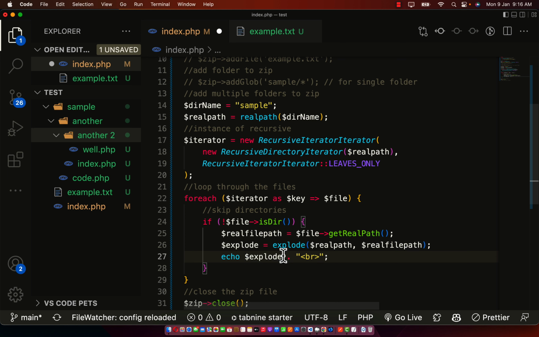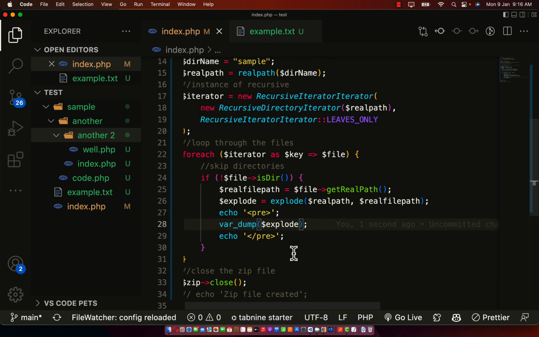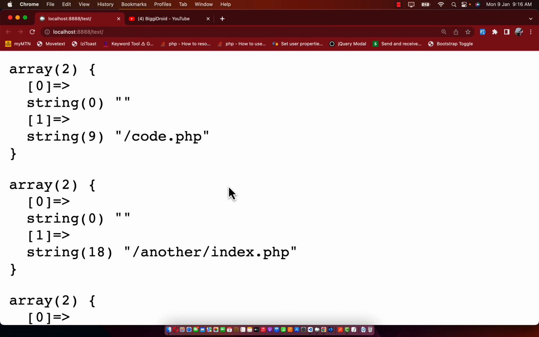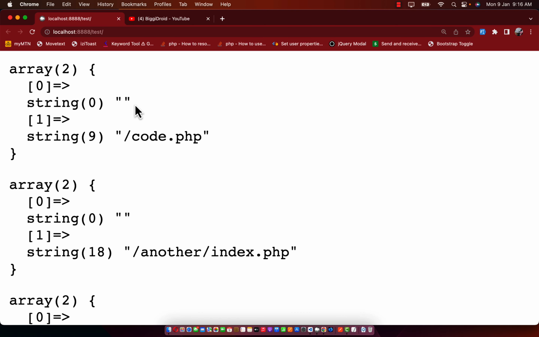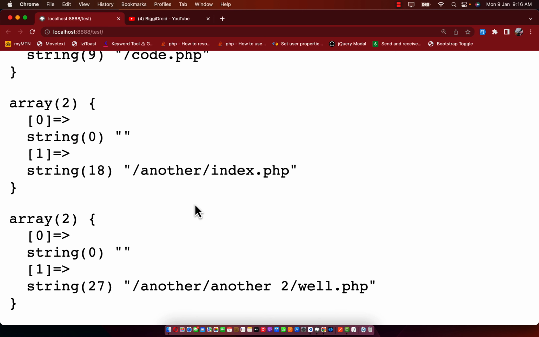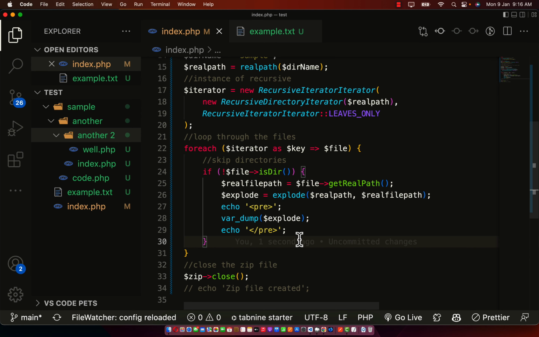Explode. So we are going to determine, let's use var_dump to do that, so that we see the details we are getting, so it will look like magic. Okay, save it and go to your browser, refresh. Okay, so after exploding it, we have 0 as empty and the next one as code. So this is exactly what we have. Okay, so this is correct.